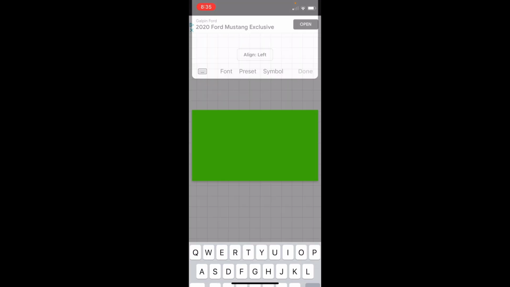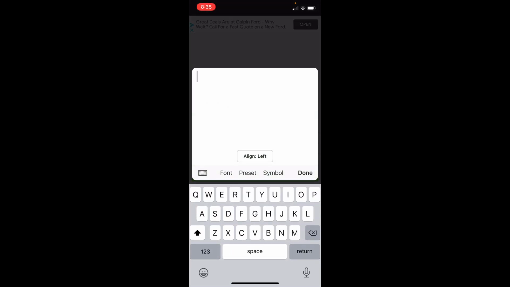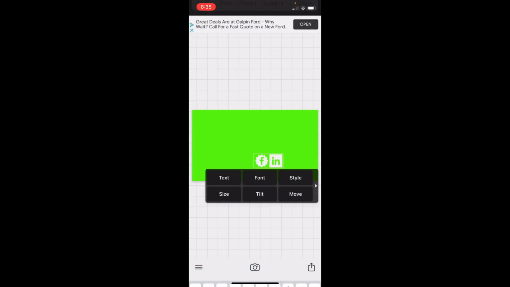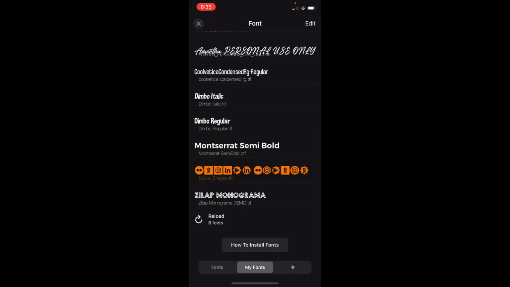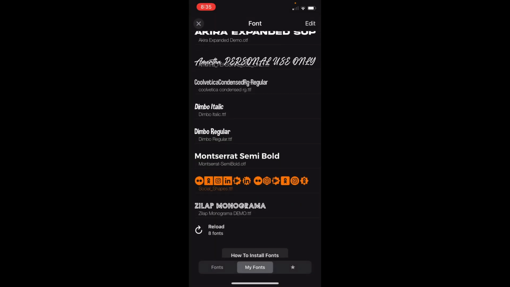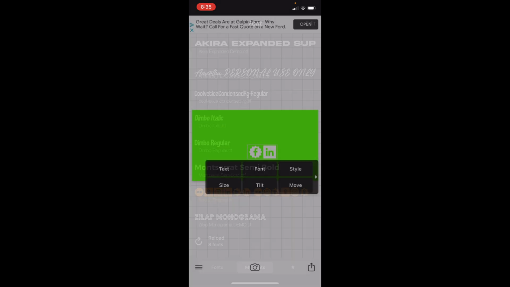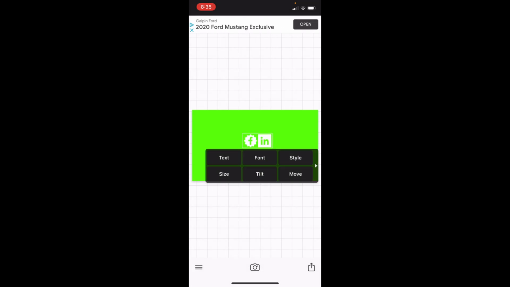I already have the font enabled, but we're going to go into font and my fonts. And then I'll put a link to the Social Shapes font down in the description. Just make sure to download the font and then follow my next steps. So make sure you're using the font, then you go to text.